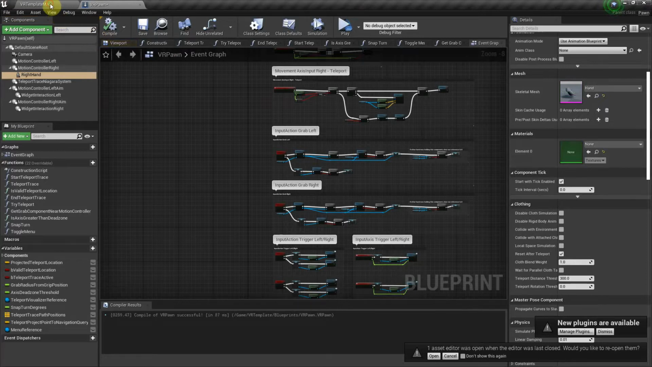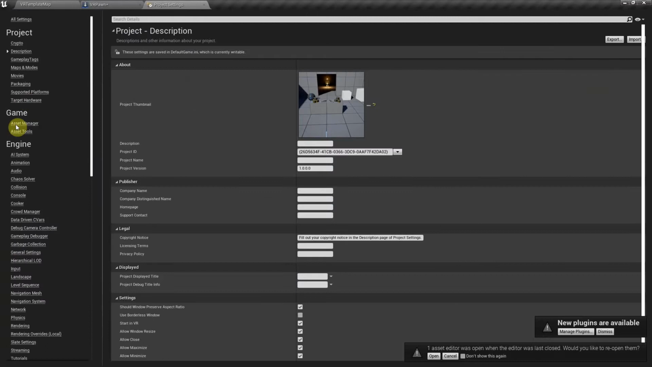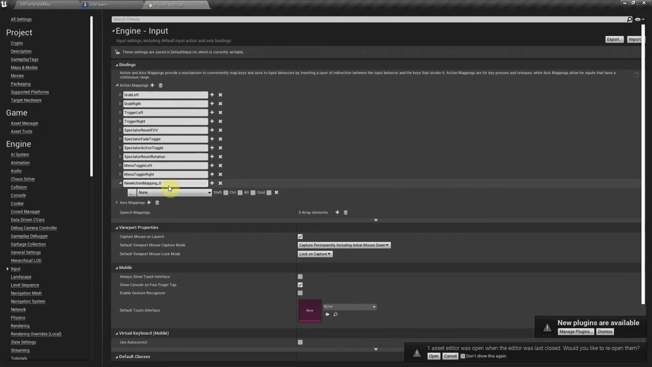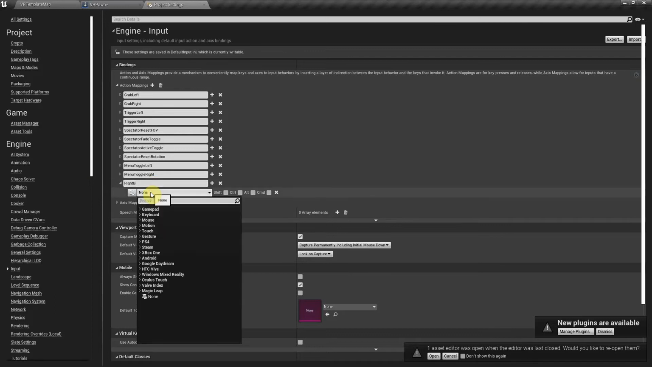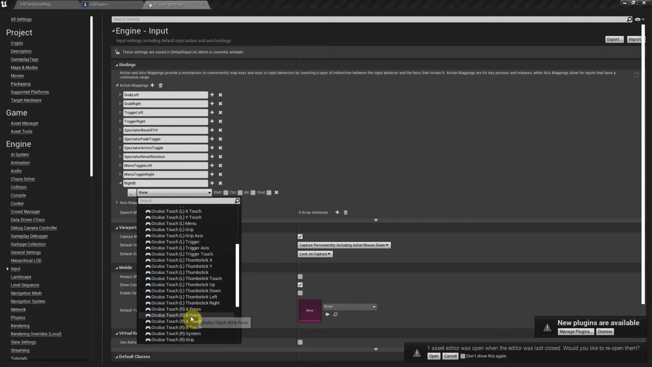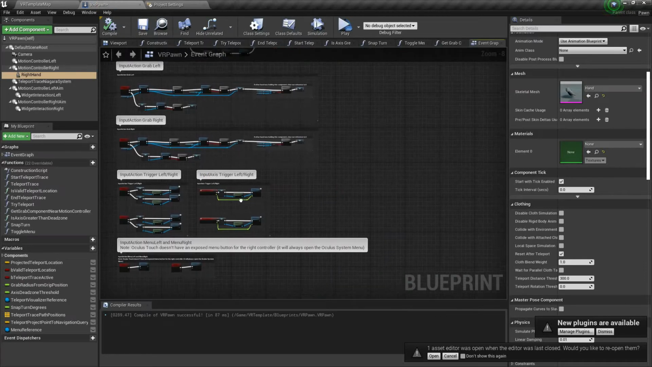We'll go in and edit project settings, down to input. I'm going to add this on to B just for this. So this is going to be right B. On here we want to assign the controller button to Oculus Touch and Touch B press. Of course you can assign this to absolutely anything you want. Just for the sake of this tutorial, this is what I'm going to be using.